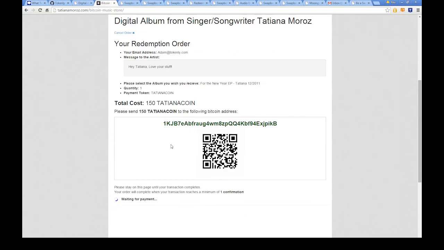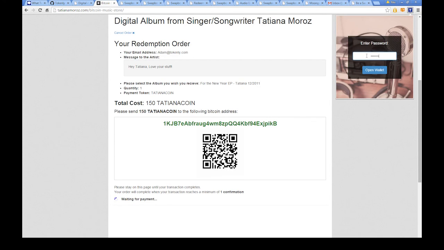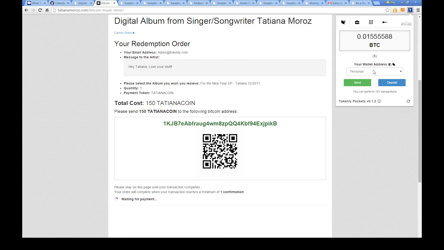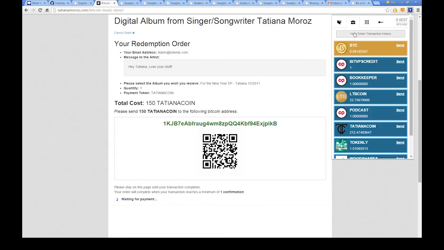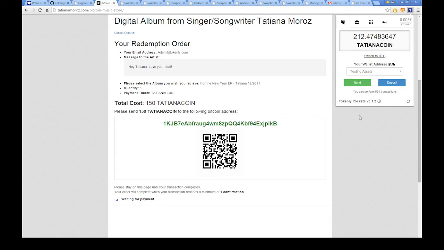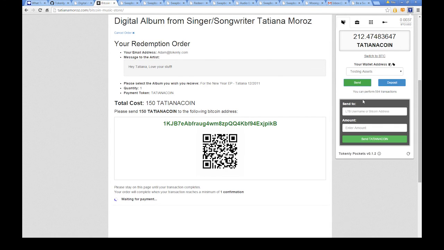All right, and now I'm prompted to pay. So I can pay by copying the address. Let's see here. I think I have these tokens in this address. Yes, that's correct. So I have 212 Tatiana coins. Paste in the address, and I'm going to send 150. All right, that's been sent.